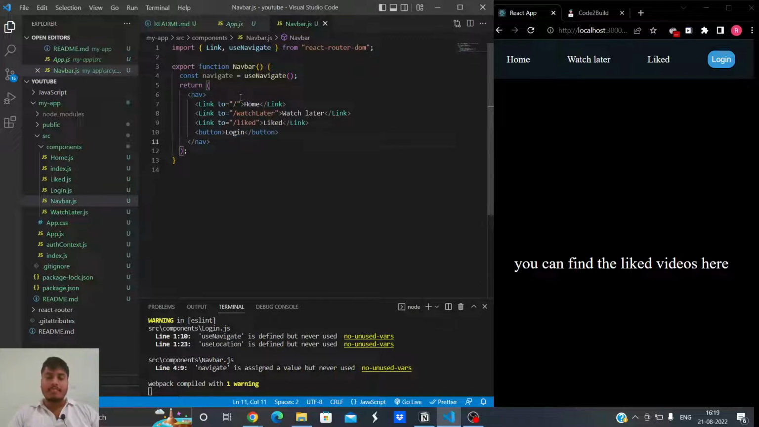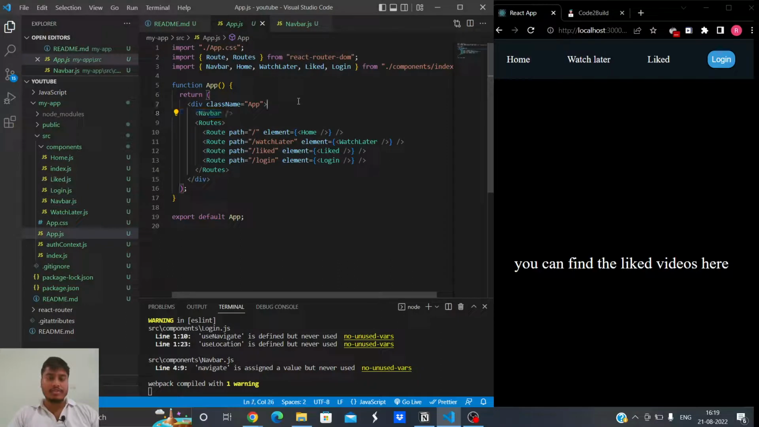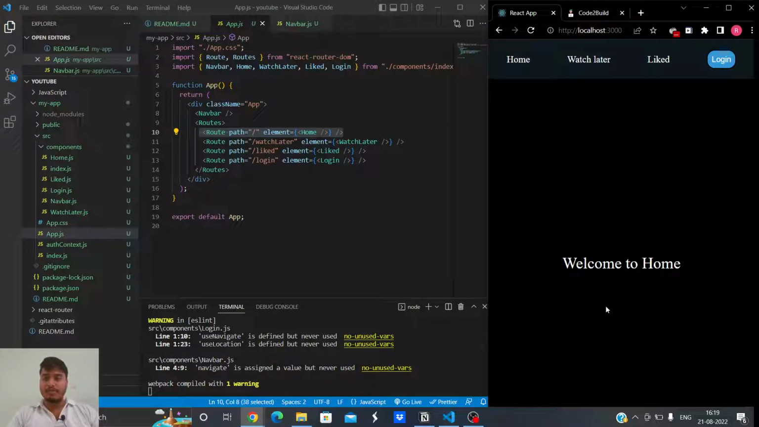So home is directing us to this, and this is directing us to this, and like is directing us to this. Now let me show you the app.js. Here in app.js, you understand this navbar component, and we have the 4 routes. The first route is the home route, which is this page, which is currently open.